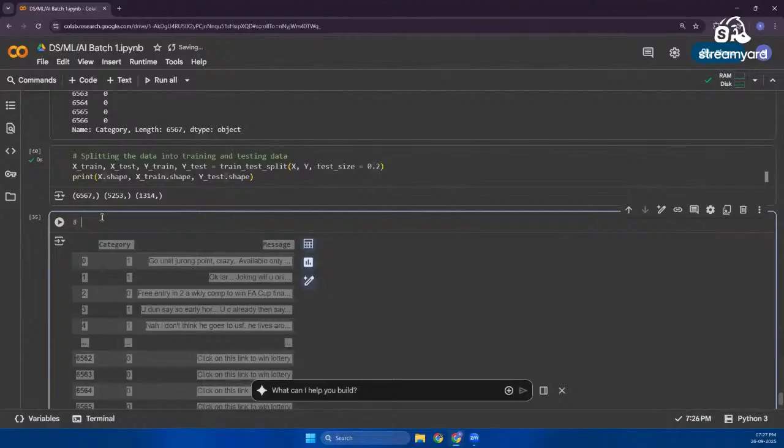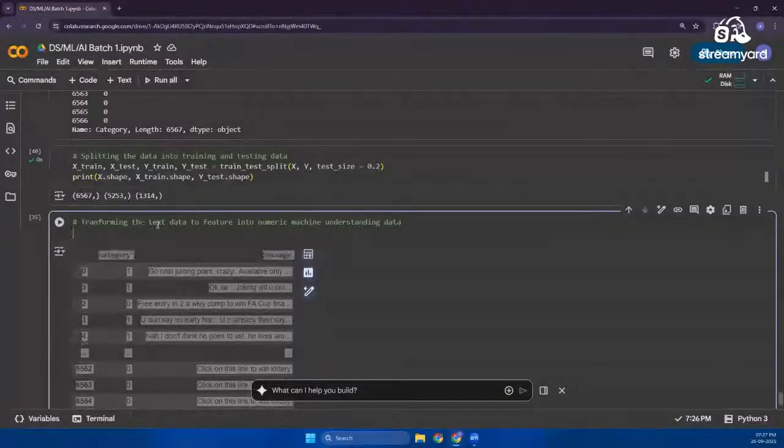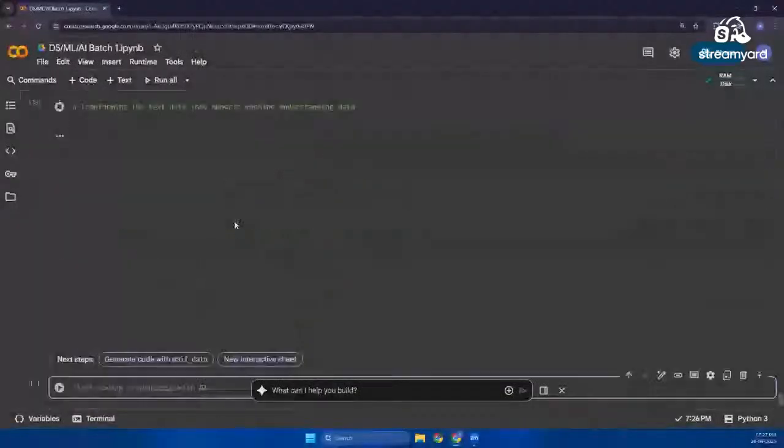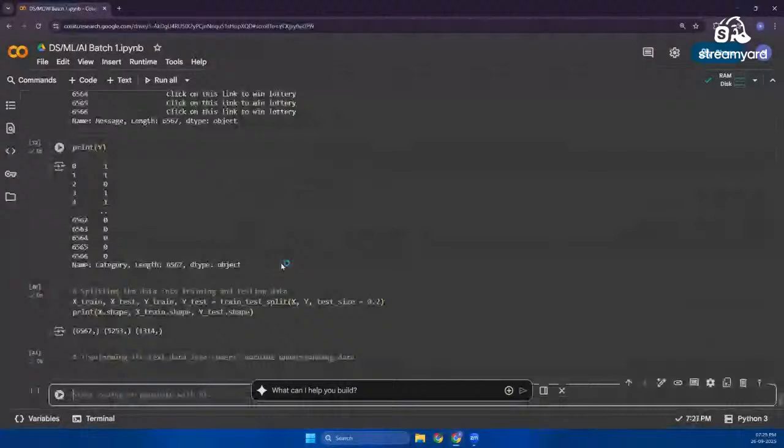After this, let's convert, or basically let's transform, the text data. Now, this is very, very important. Transforming the text data into numeric machine understanding data. Now, what is the meaning of this?